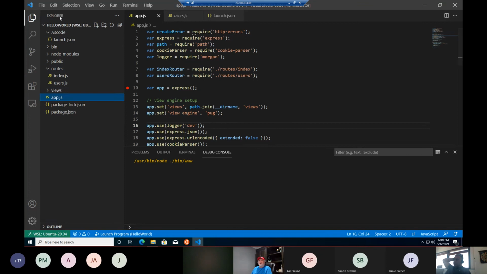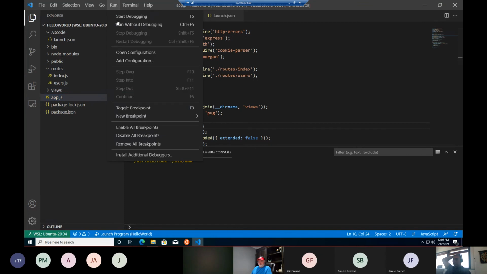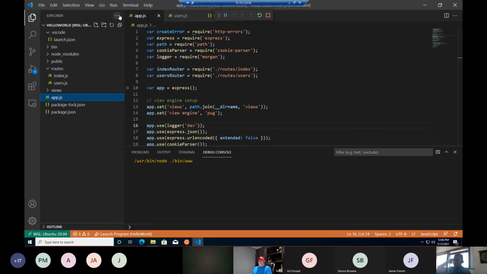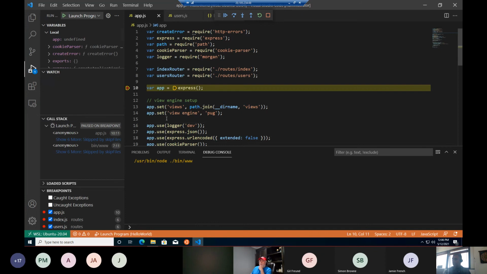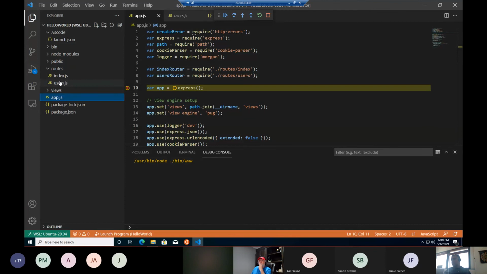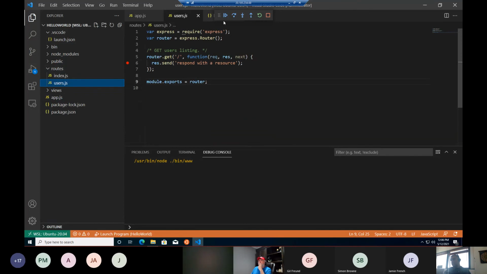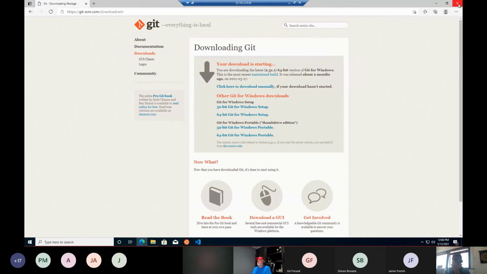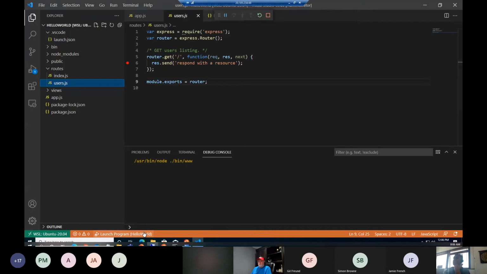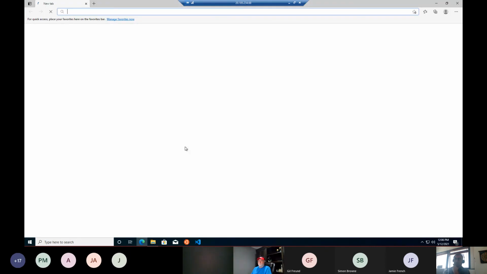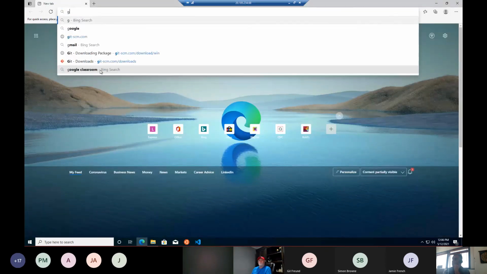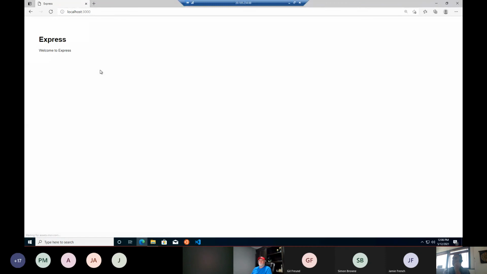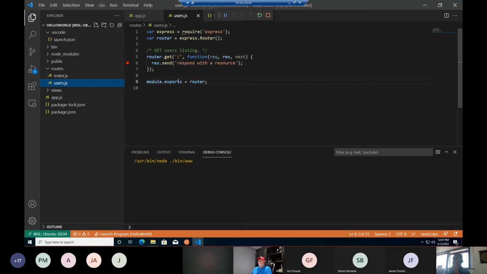Let me try one more thing. Start debugging. There you go. Now it hit it. Let me just launch a new window. It just will not hit that breakpoint.